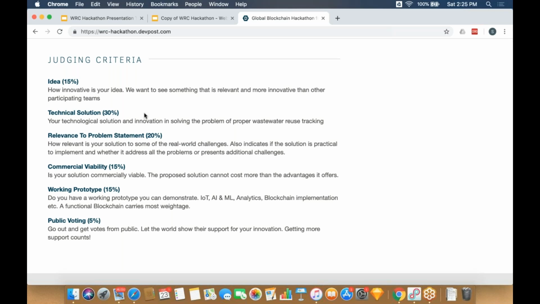The voting happens on the DevPost platform itself. And based on the number of votes you get, you have a slightly higher chance of winning, because we give 5% score to the public voting. That is how many public votes you get to support your idea itself. The public votes may also come organically from other DevPost users.